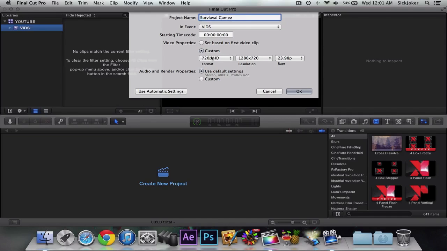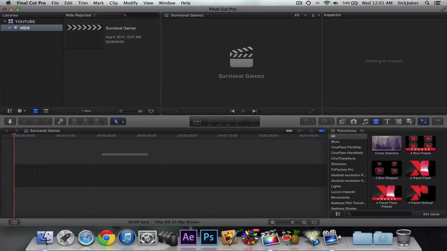Go to vids, leave this at custom, then go to 720 HD, and leave the rest there. Use default settings. Don't set best on first clip. I highly recommend it, but it's your choice. Then you're gonna have the little time code, like the little trail and everything.